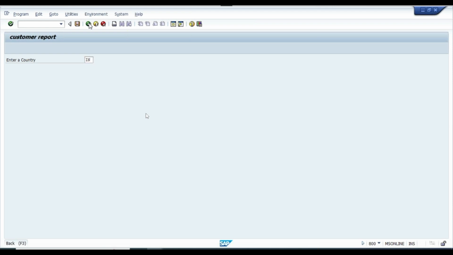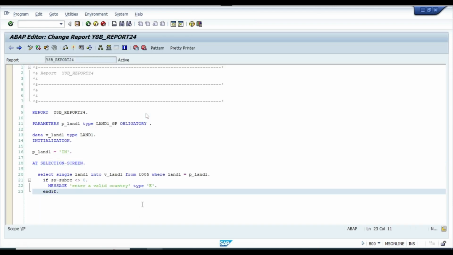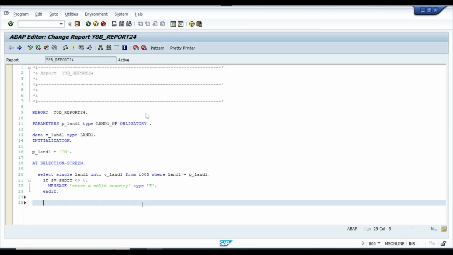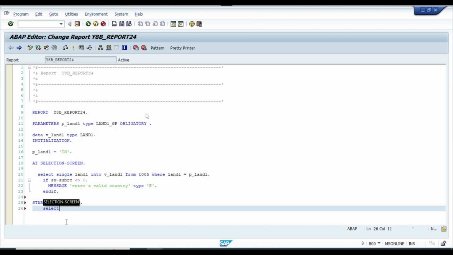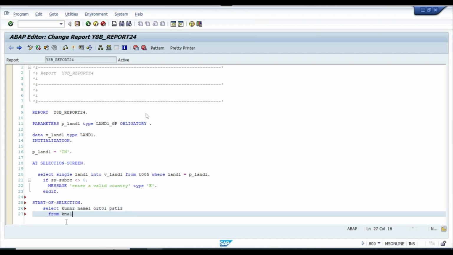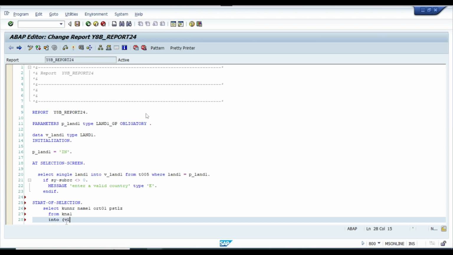So now we have to write the code. Before starting the code, we have to define the page size, which I have not defined as of now. So now start the selection. Select what you want: I want customer number, name, city, and postal code from KNA1 into v_customer, v_name1, v_ort01, v_pstlz.